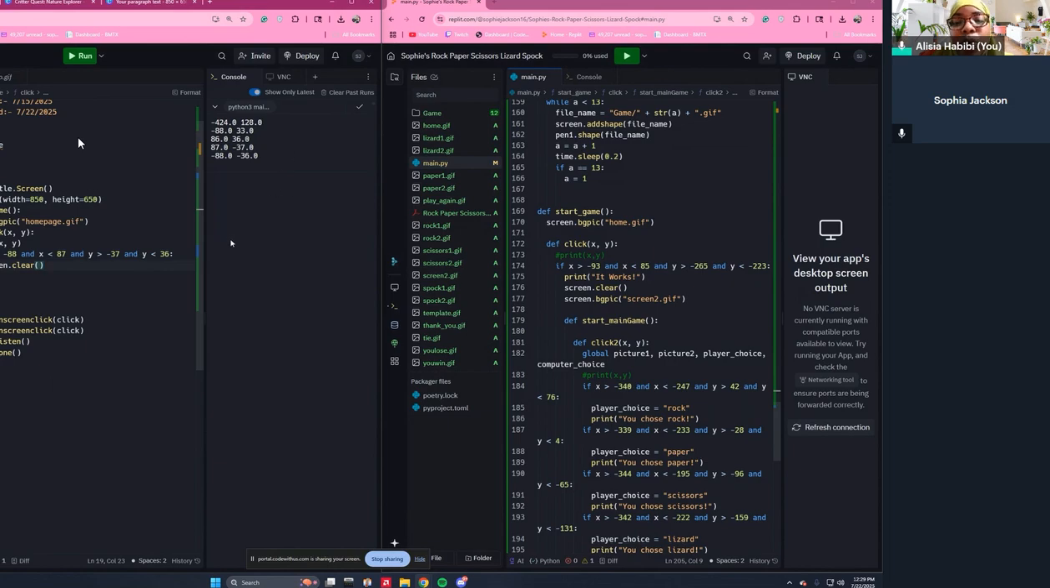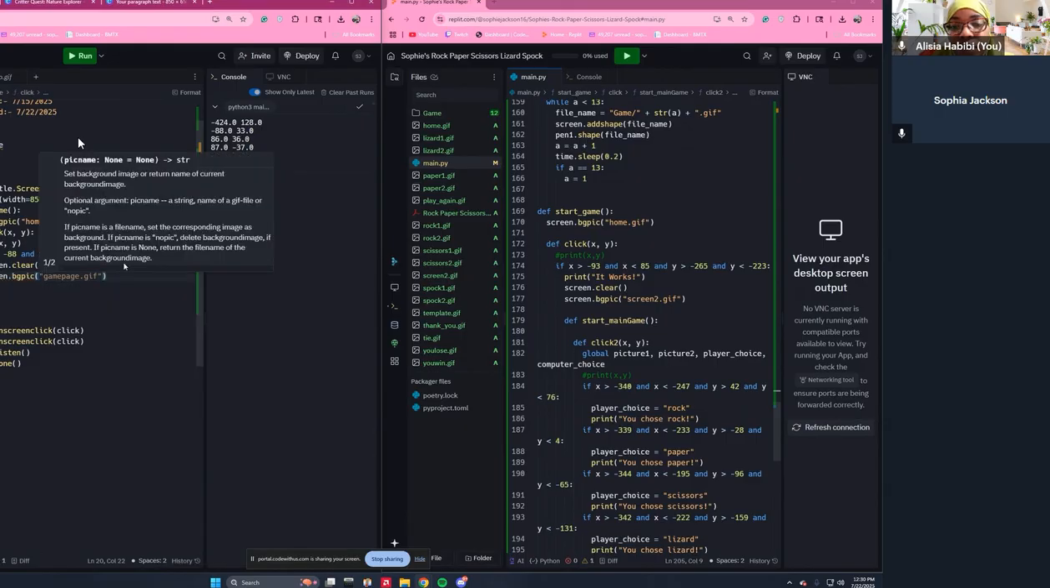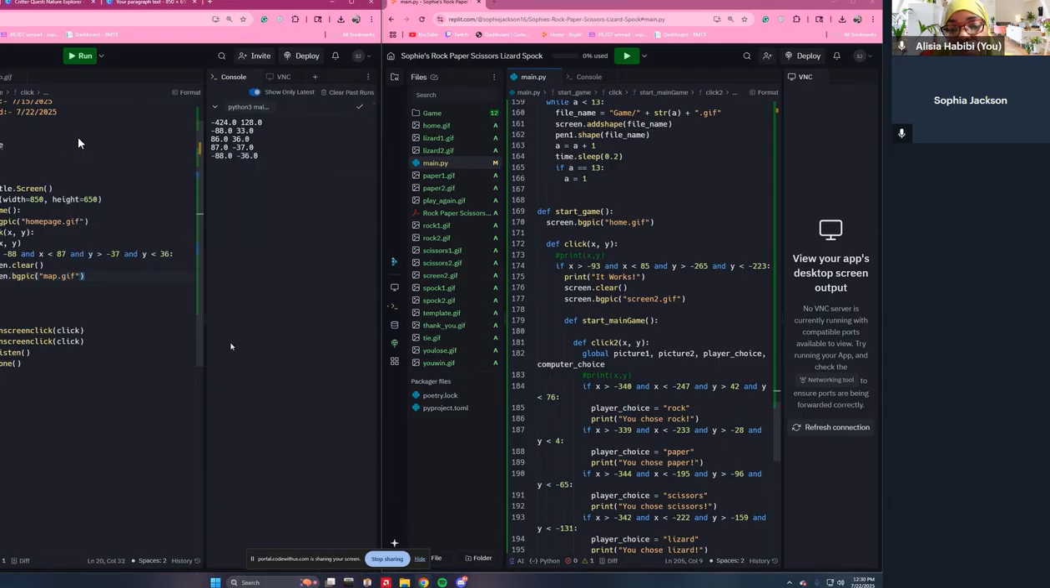Okay, very good. And then what comes after screen dot clear? So screen dot clear essentially means deleting what is showing presently and getting ready to open the next picture. Right. Okay. Perfect.